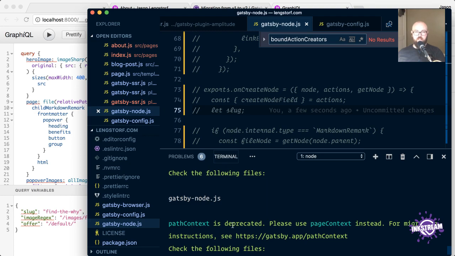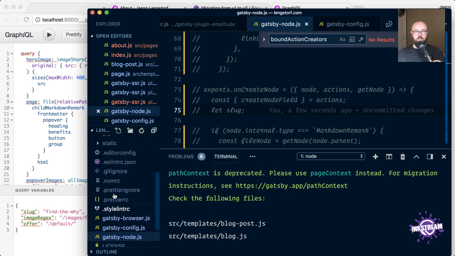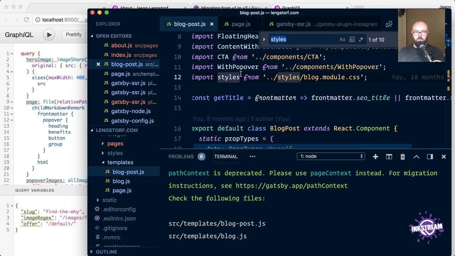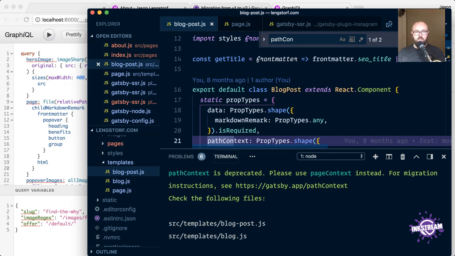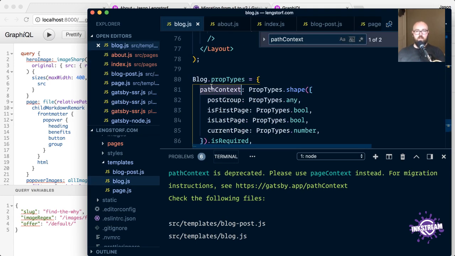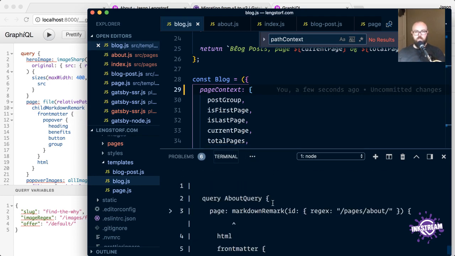Next, we've got path context is deprecated, so use page context instead. And that's happening in our blog post and blog. So let's pop those open in our source folder. Blog post, and we're looking for path context. Here. And we can just change this anywhere that it's used to page context. And again, this is because it's used in pages, and we want to make sure that things are clear. So we're doing the same thing over here. Anywhere that it's getting used, we're going to change it to page context. Okay, and we've got those errors hopefully dealt with.